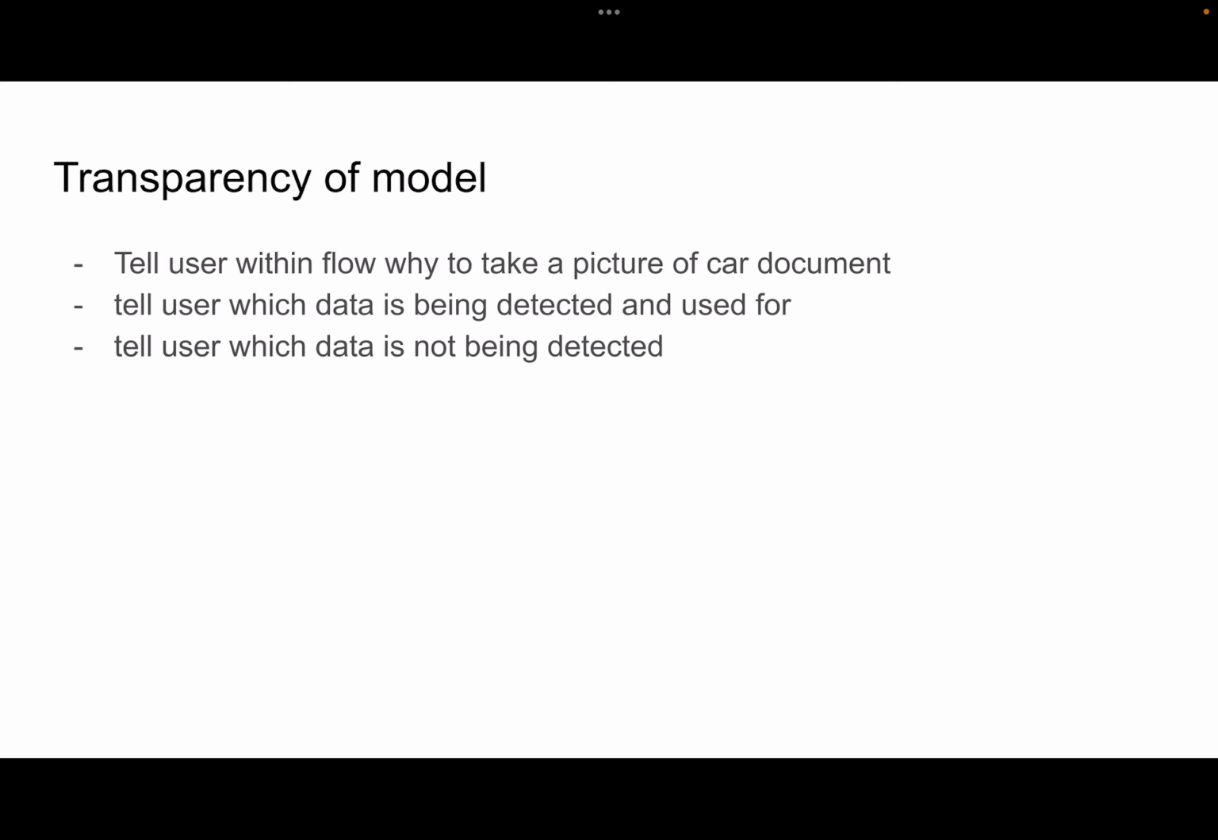The transparency of the model: we need to tell the user why he needs to take a picture of the car document. We're also gonna tell the customers what kind of data we are going to detect from the car document, and also which data we are not going to detect.